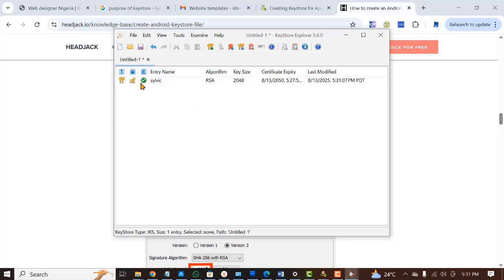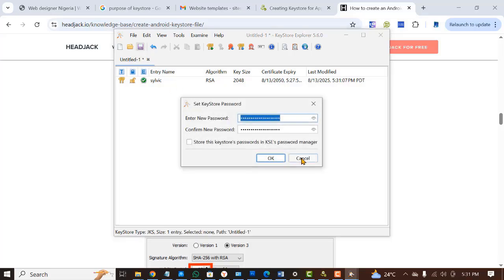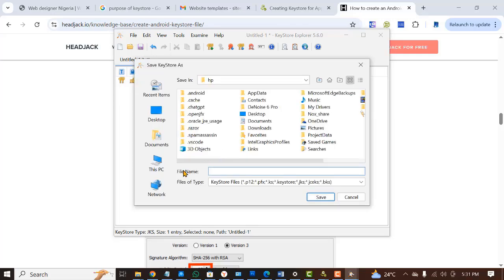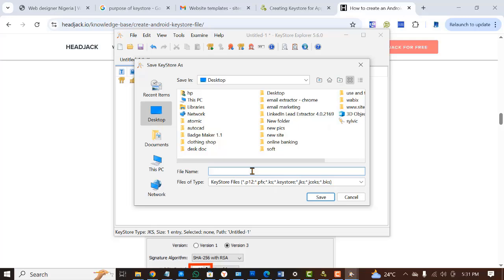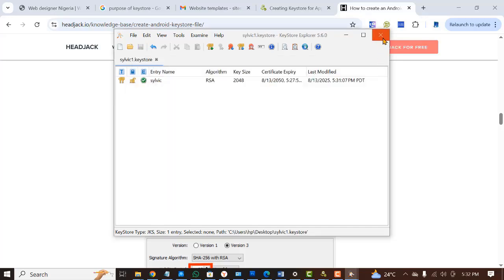So now you have your key ready. So next you want to save it to your desktop. You just click on save, then you have to enter a password and then click on OK. So you choose the place you want to save this very key. So I'm just going to use civic1.keystore. So when saving this, you will need to add keystore at the end. Okay, so you add a name, then you add keystore and then click on save. All right, so once you are done with that, you can now close the keystore explorer.